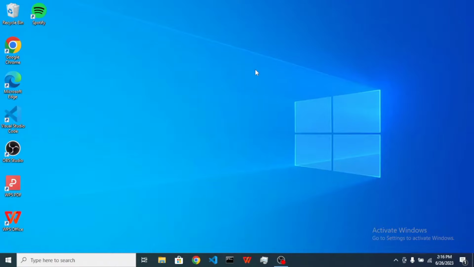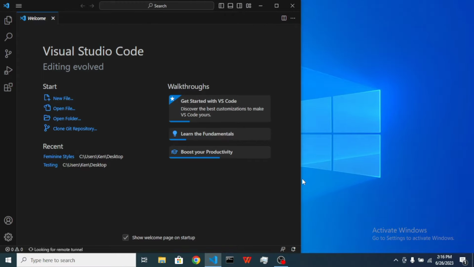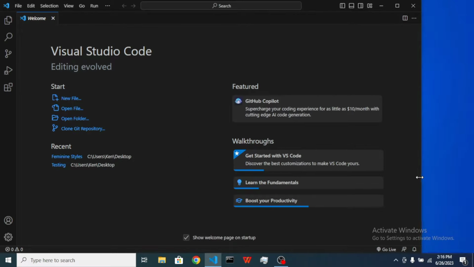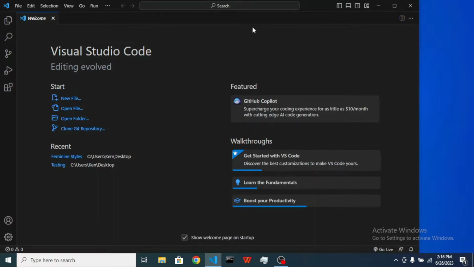Okay, so the first thing we're going to do is head over to our Visual Studio Code. If you don't have Visual Studio Code, kindly download and install it. I'm going to click on mine to open. Now that it has opened, I'm just going to maximize it a bit. As you can see, we have an empty project here. There is currently no project inside our Visual Studio Code.